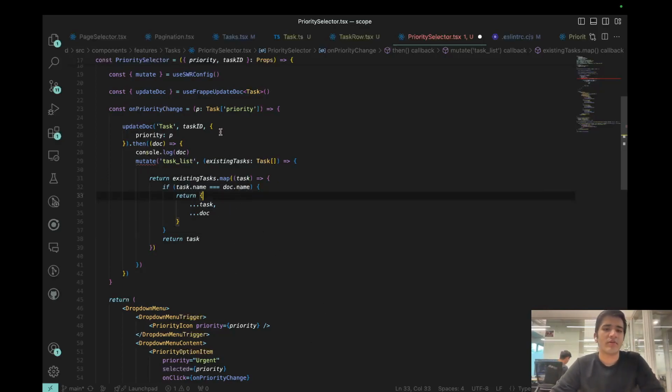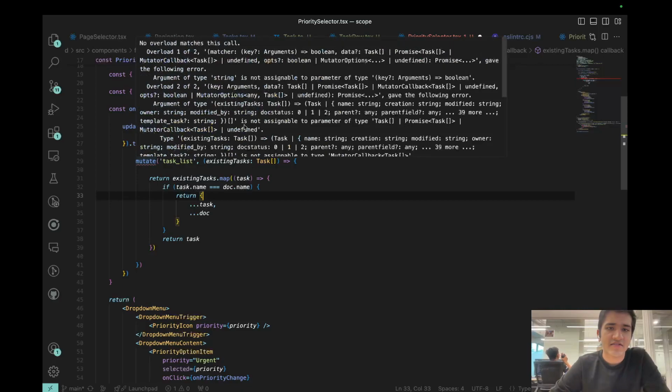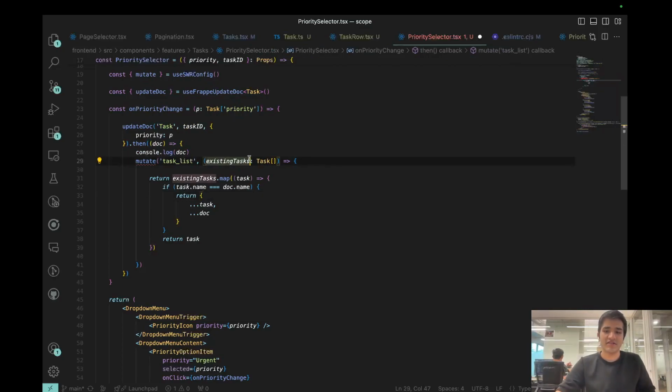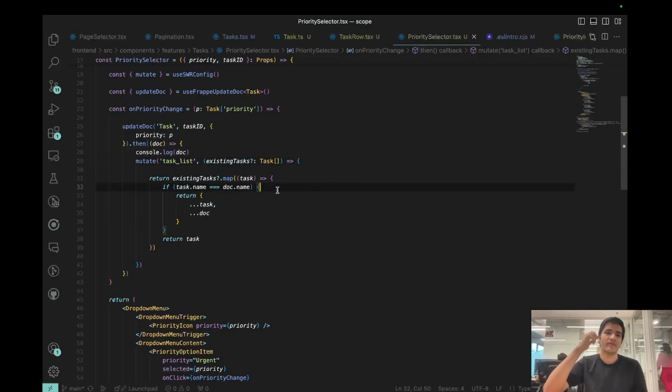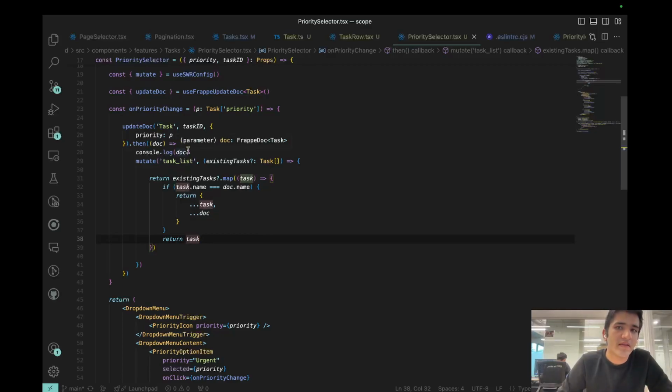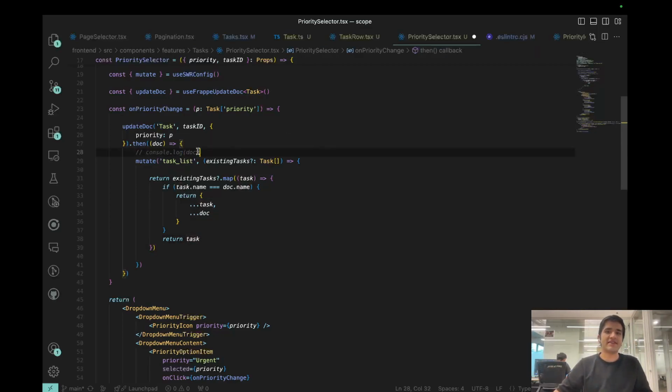Okay, yeah. Let's forget about the TypeScript error for now. I think it's because of an overlap between Frappe doc task and task, which is weird. Okay, this can be, yeah, that was the problem. It could be undefined as well, right? Let's say the request failed or whatever. So we mutate the task list, right? And what we say is that in that entire list, find this particular task ID. And for this particular task ID, just override the new doc that we got from update doc, right? So let's see if that works.